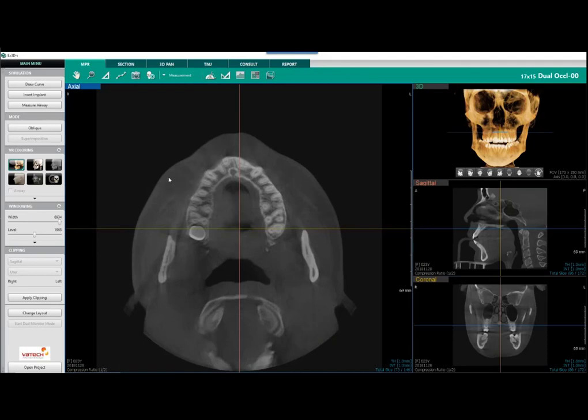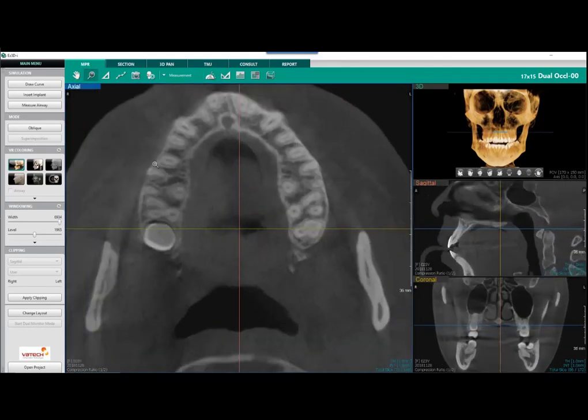Another one I like to use is if you want to zoom in. So for instance, we're on the axial view right now. If you want to zoom in, you could use that magnifying glass on the toolbar up there. That'll zoom in and out.